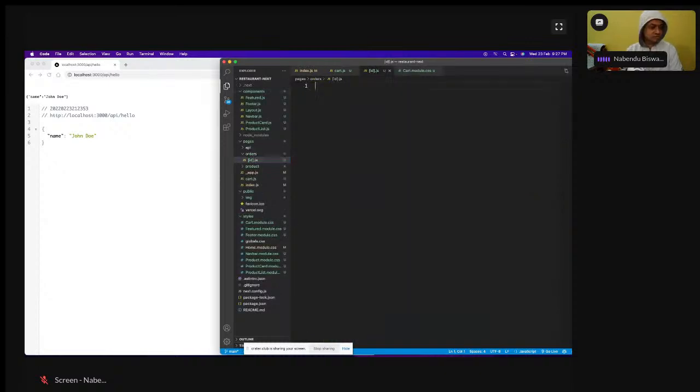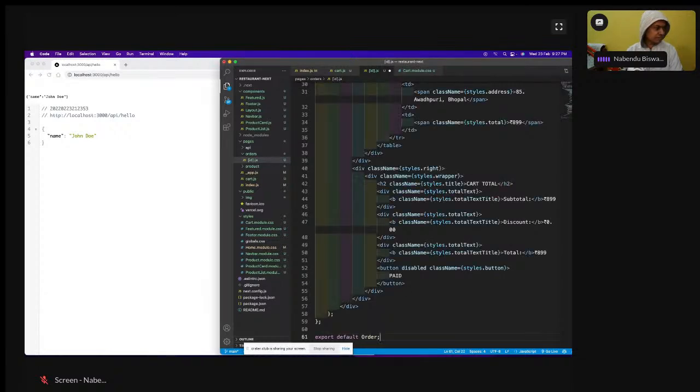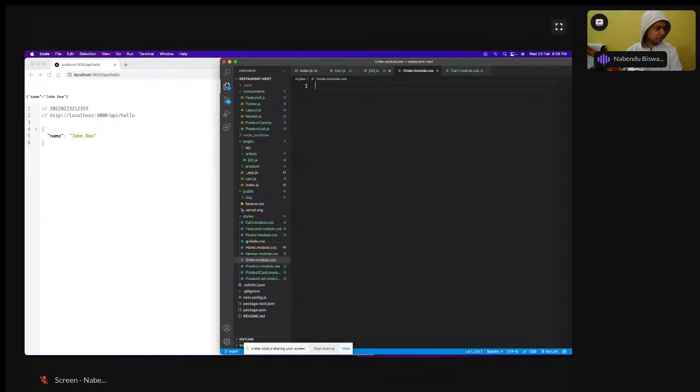So this is there. I'm creating this orders page. Here also I'm going to have an order.module.css in the styles folder, and inside this I'm going to have this container.